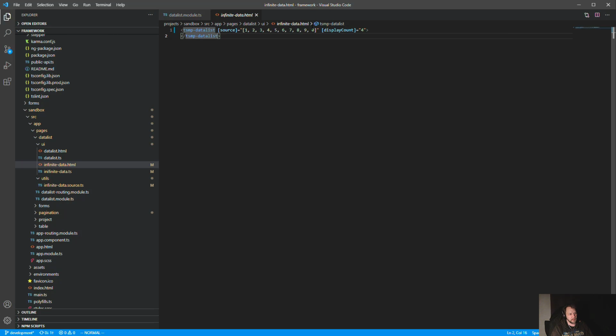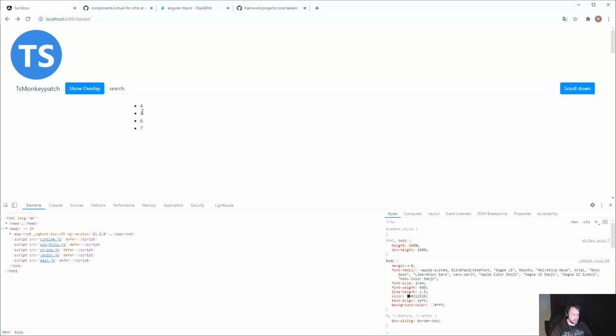For bigger arrays, like really big sites, I don't want to use it anymore. Since we only want to show, for example, 5-6 items at once, in this case we show 4. We say display count 4, so that means we show 4 items. And it looks like this: we have an array with 1, 2, 3, 4, 5 until 10 and show only 10 items.